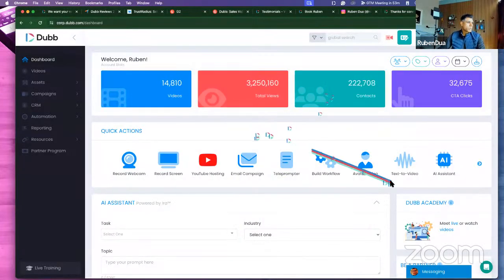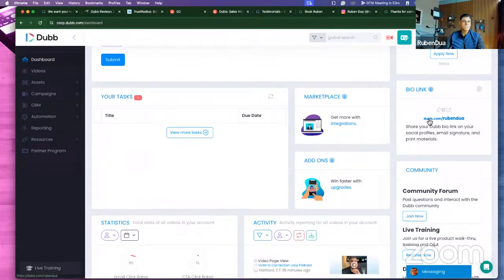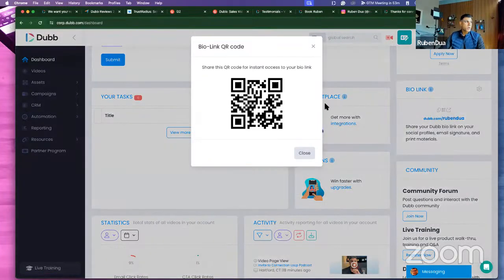Okay. So the way to configure your bio link is actually on the right of your dashboard. Here it is. You just click this little cogwheel, select your video, select your calls to action, and sure enough, you're going to get a branded link with your name on it. You can copy that URL. You even have a QR code. So throw this QR code on your phone.